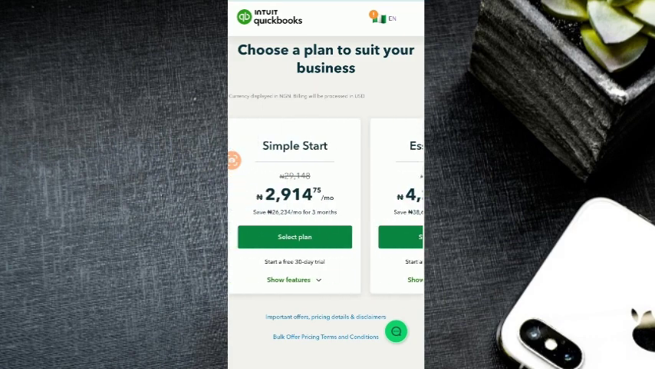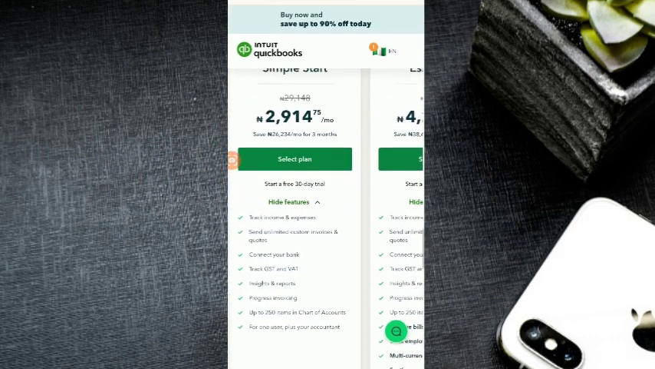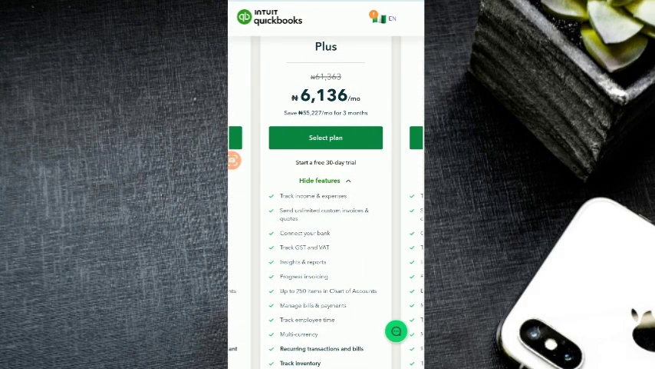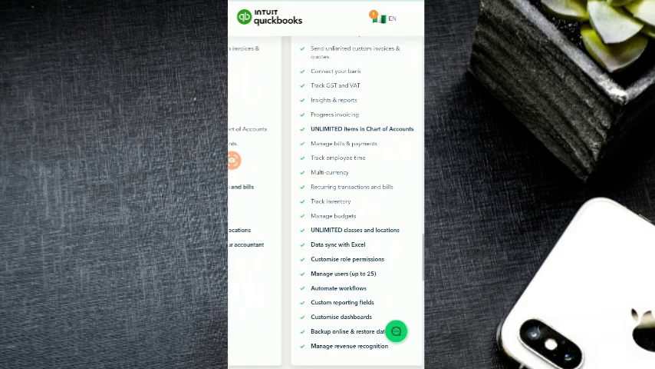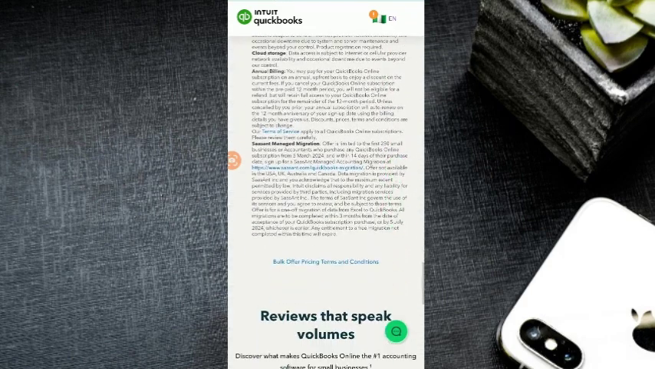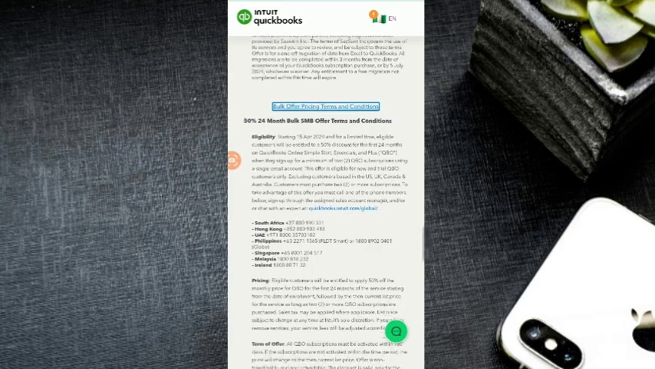Step 3 is to turn off bank feeds. Check the box that says disconnect this account on save or disconnect this account, depending on your QuickBooks version. Step 4 is to save changes. Click save and close. This will stop QuickBooks from downloading new transactions from that account.